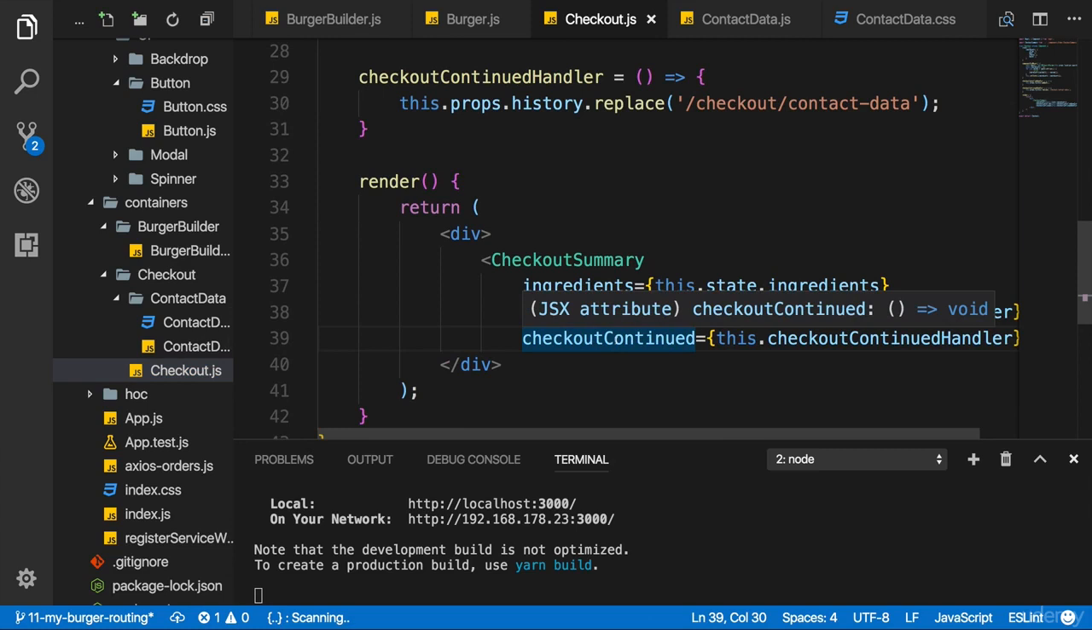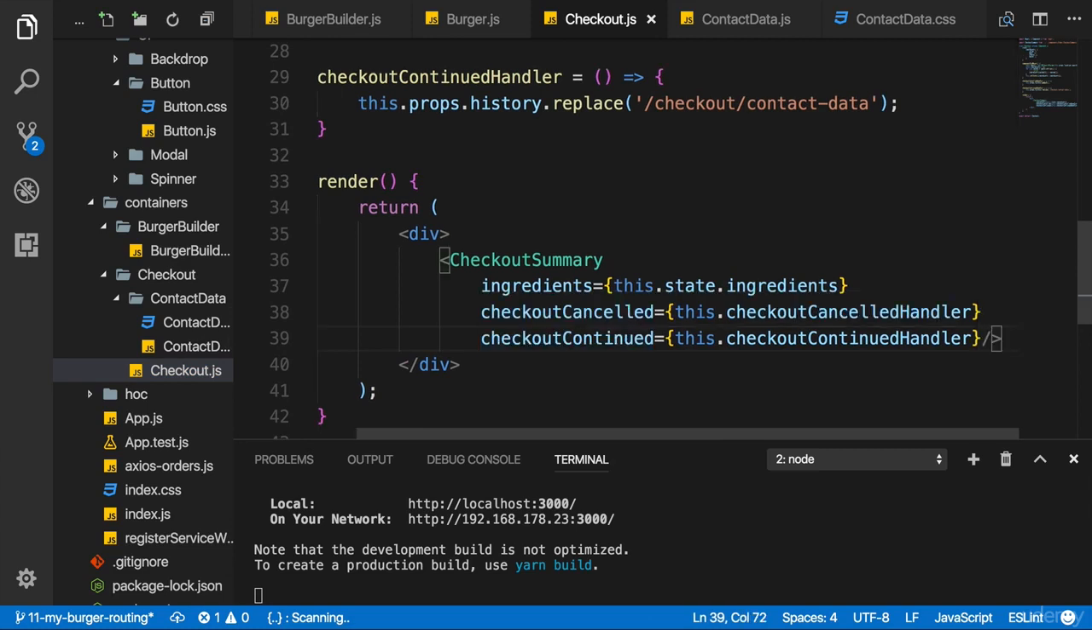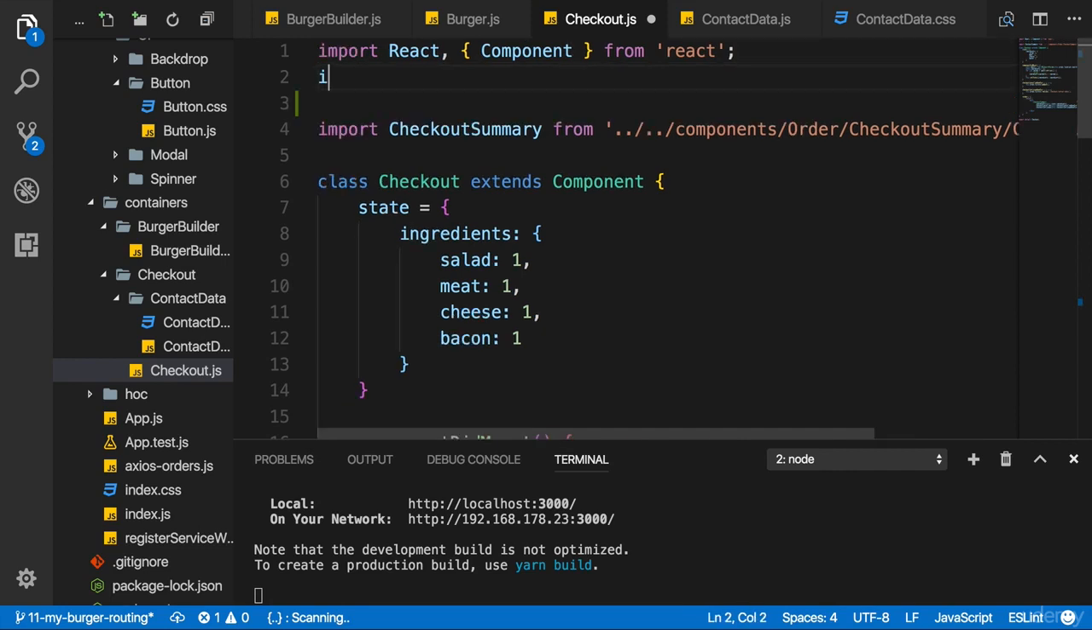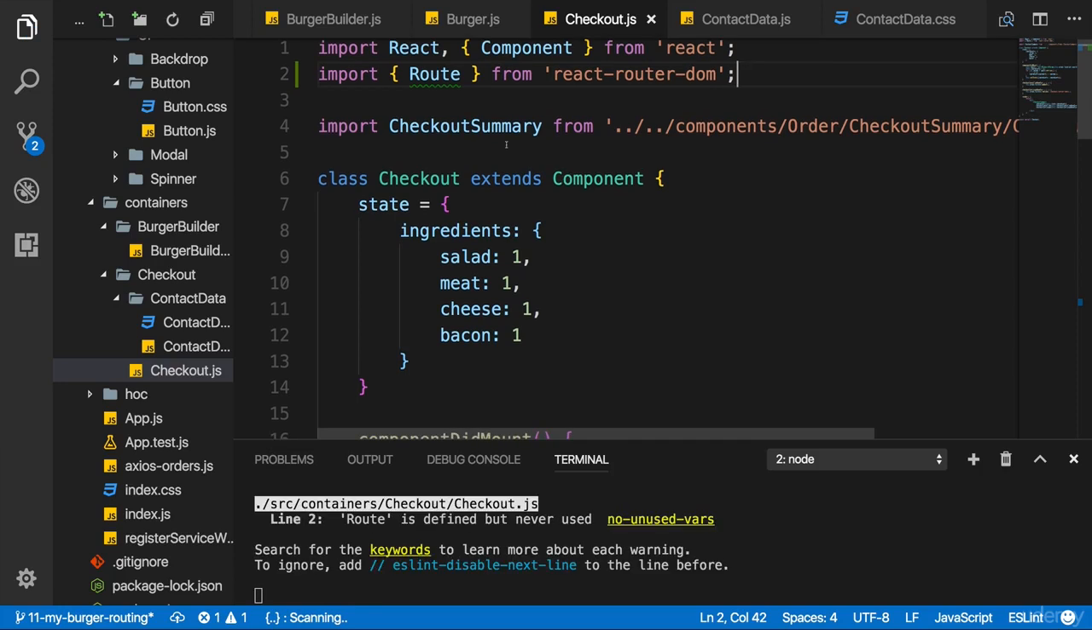Should be a nested route below the summary. So it should not replace the checkout summary, though we could of course do that. Instead, I want to load it below there, also to show that this is of course something you use in reality too, nested routes. So I'll import Route from React Router DOM inside my checkout container.